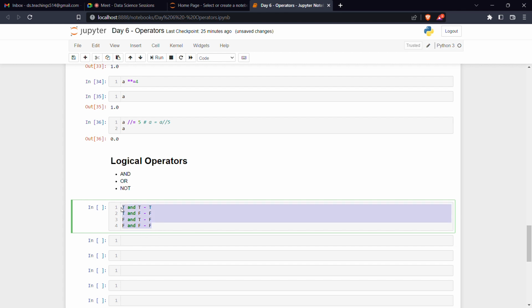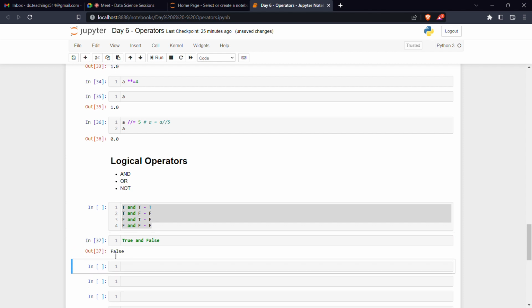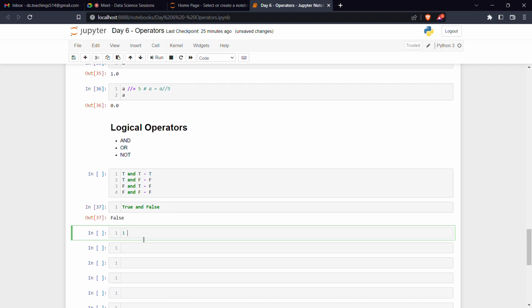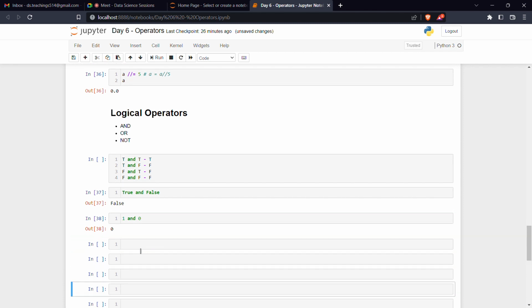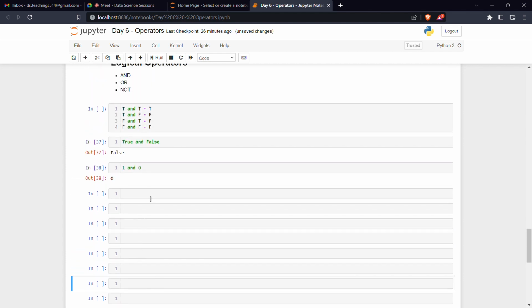So based on that, let's say true and false, you'll directly get the output as false. Now let's do one more thing, 1 and 0. Obviously 0, because 1 is representing true and 0 is representing false. In programming, 1 is always true and 0 is always false.